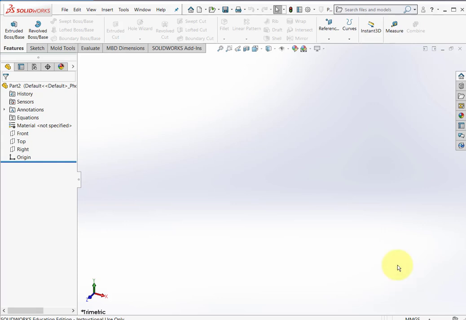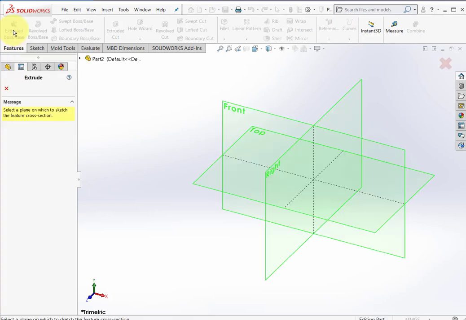I will start with an extrusion. So in the Feature Command Manager tab, I select directly Extruded Boss Base. The first message here in the Property Manager is that you have to select a plane on which to sketch. So therefore I take in this case, the top plane.